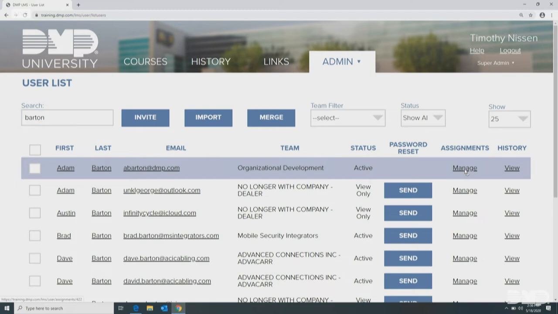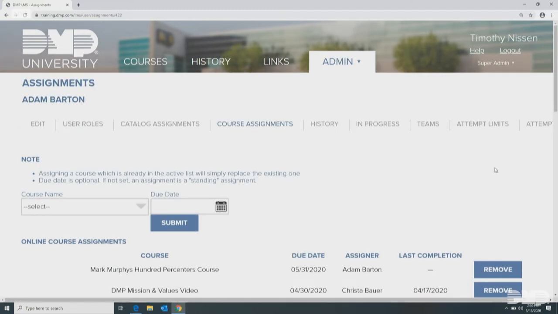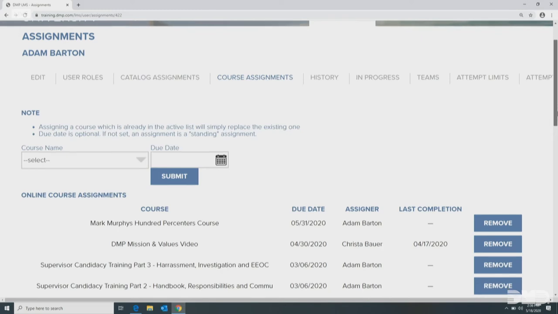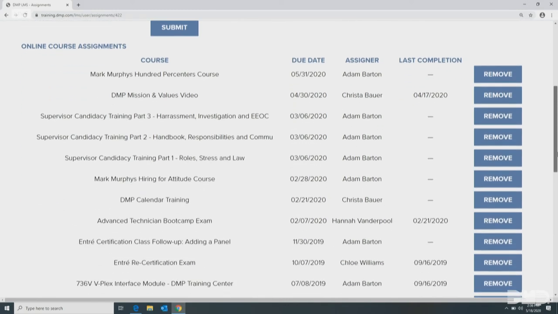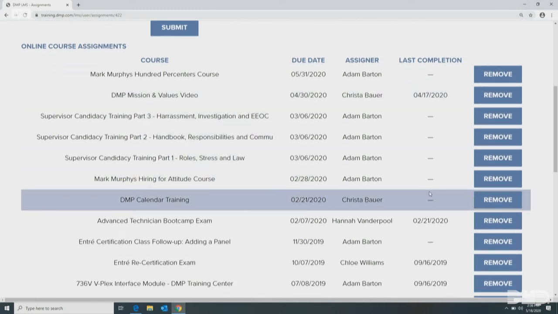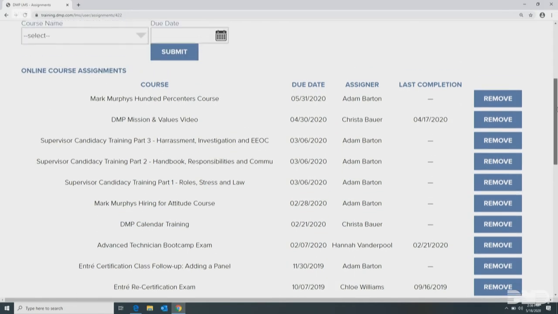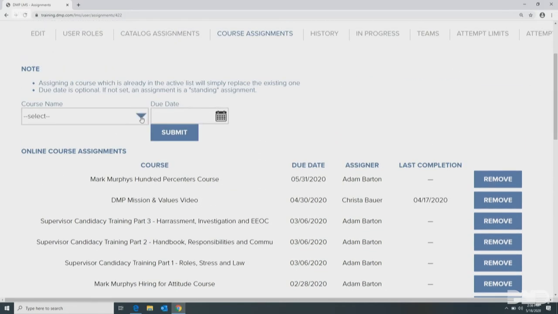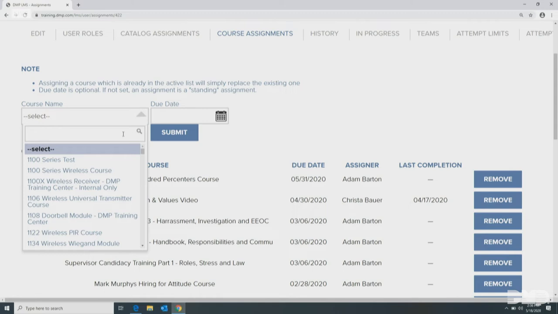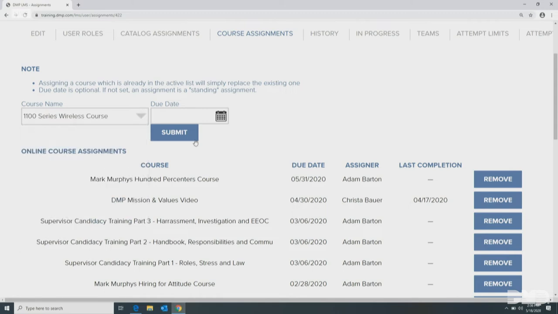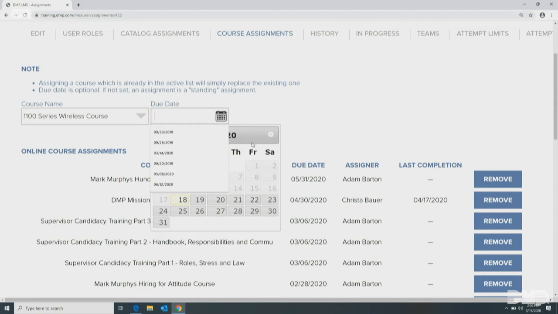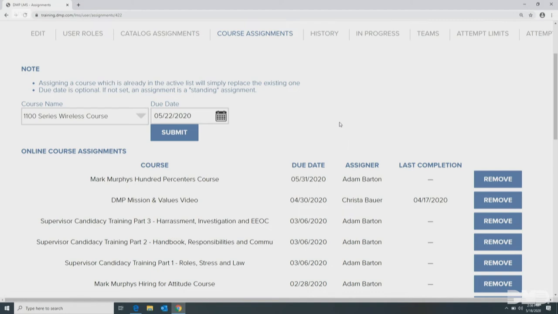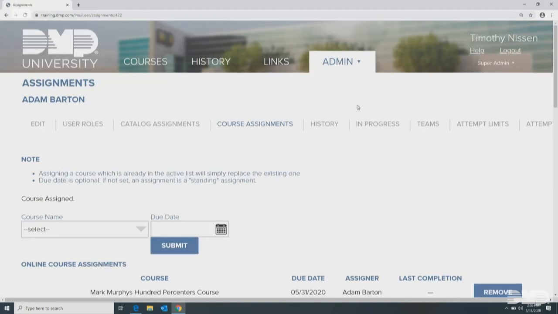Now we can do a couple of things here. We can take a look at assignments. I didn't want to send anybody to anything, but Adam's got some assignments here. You know when they were last completed, and that shows up in the history, which is kind of cool. Or if I wanted to assign him another course, we talked 1100 series wireless a few weeks ago, and I could say, you've got until the end of the week to get this done, the 22nd, and I hit submit. Adam would now get an email, and that adds to your courses that you can take.